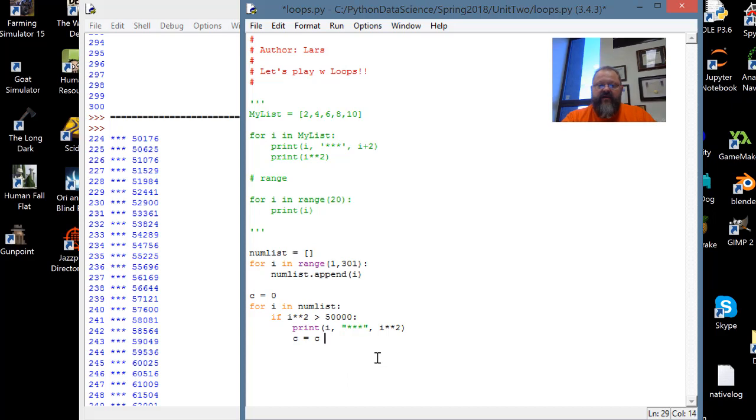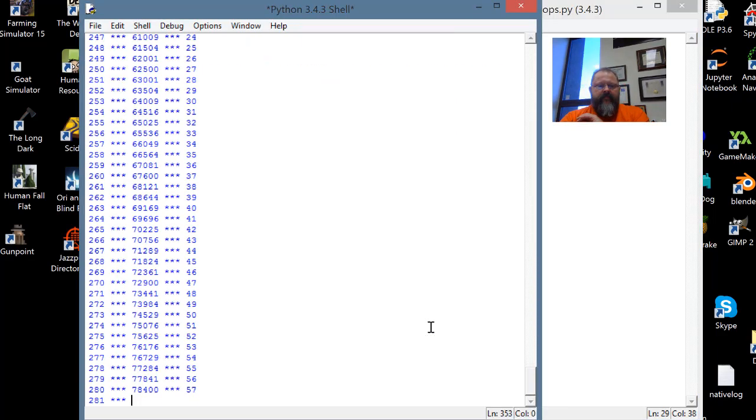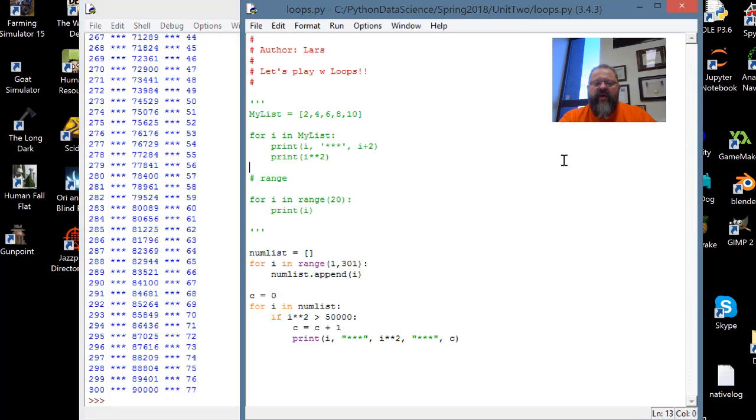Actually, a better idea is to do this. The first thing I do is click the counter, and then I can print it. Watch me work. Now I know there are 77 numbers from 1 to 300 whose squares are greater than 50,000.